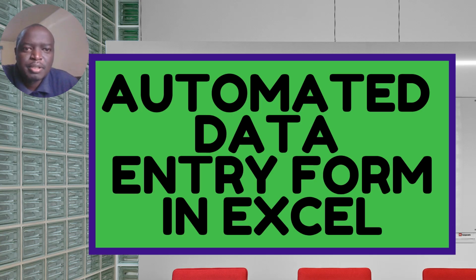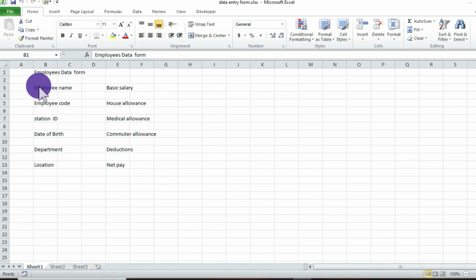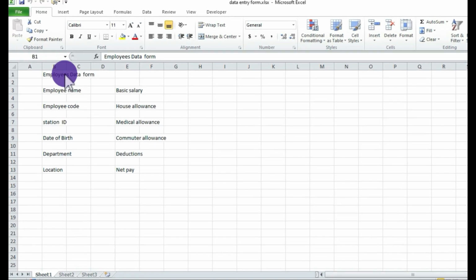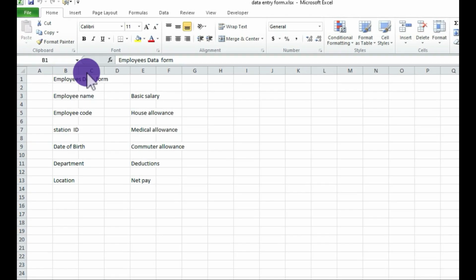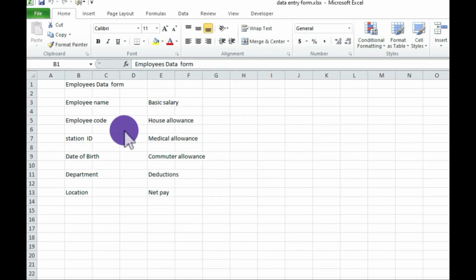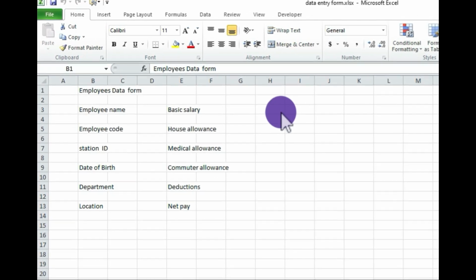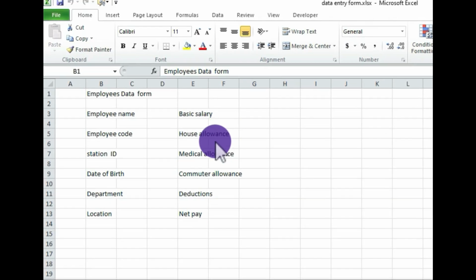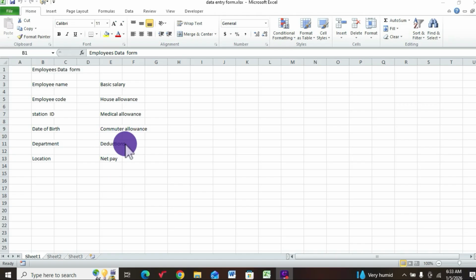Now let's begin. This is the workbook, and this is the worksheets. So here we have the data. This is the employment data form where we have employee's name, employee's code, station ID, date of birth, department, location, basic salary that they earn, allowances that they have, which are house allowance, medical allowance, commuter allowance, deduction, and then we have the net pay. So we want to format this.